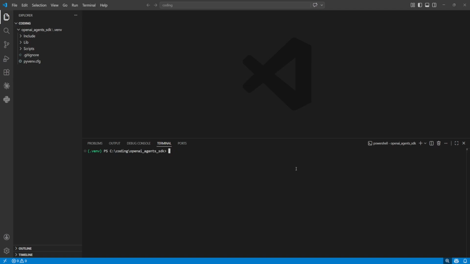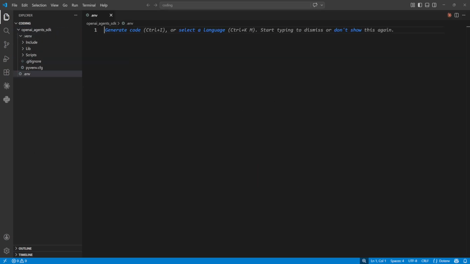Let's get the project set up. We need the OpenAI Agents SDK and Pydantic for our schema. We will also grab python-dotenv so we can load our API key from a .env file. After that we create the .env file and set our OpenAI API key. Next we create the schemas.py file.